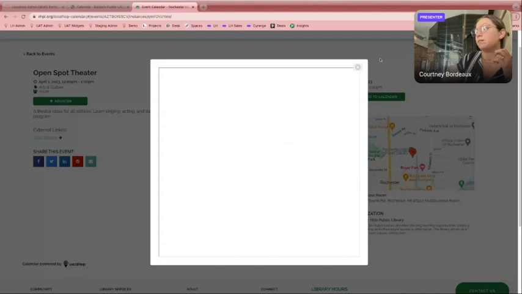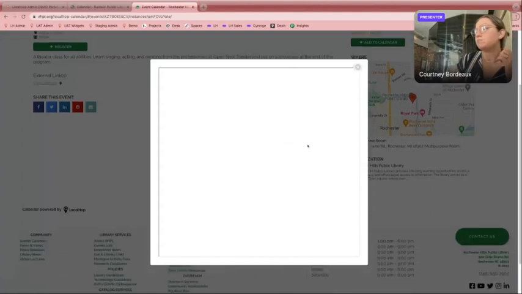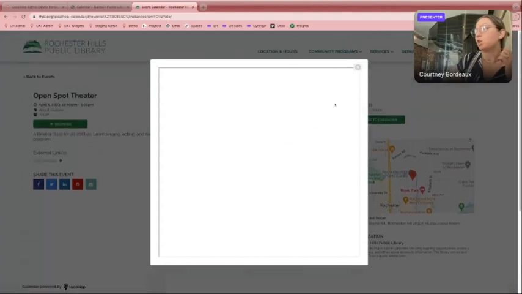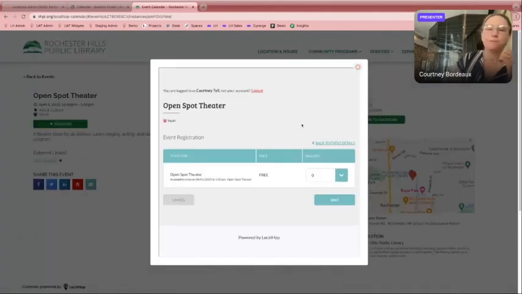and I don't know why it's not loading. Oh, there it goes. Sometimes when I share my screen, everything's delayed.